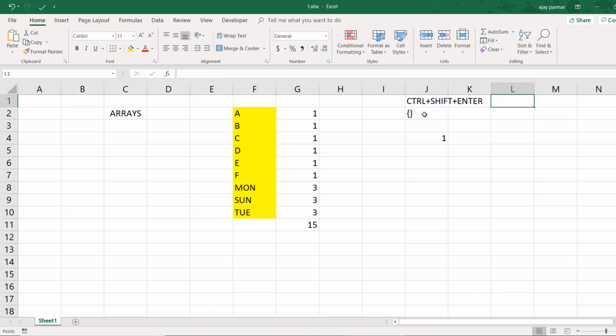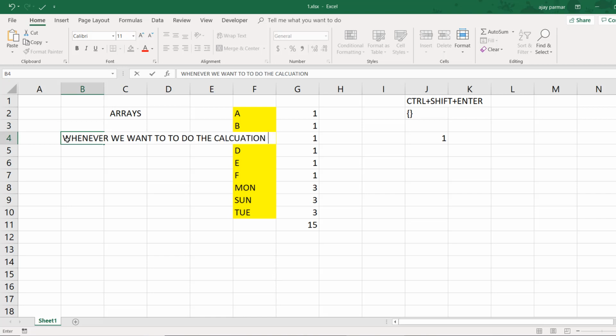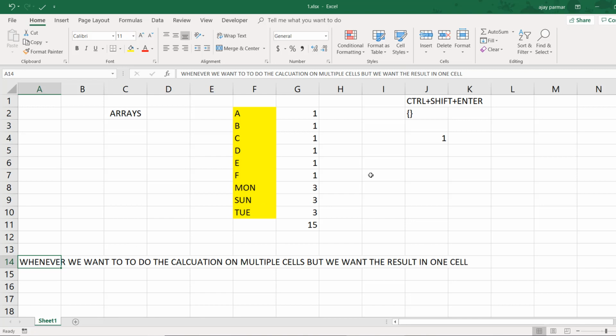Another thing you learned is that we use arrays whenever we want to do a calculation on multiple cells, but we want the result in one cell. As we move ahead, things will be clearer, don't worry. We are just starting.